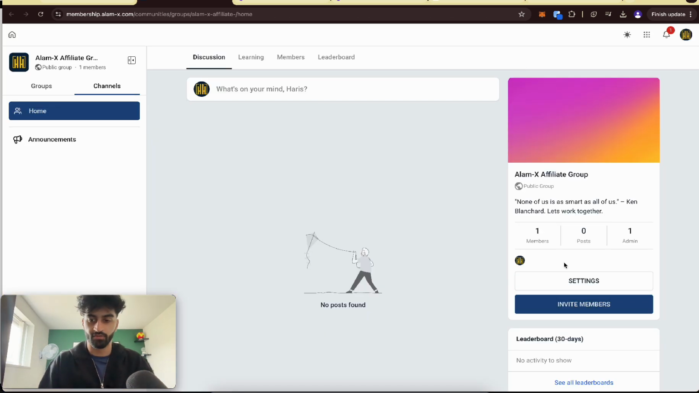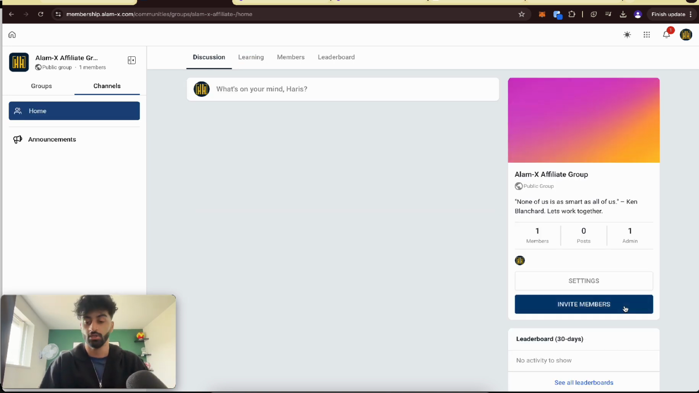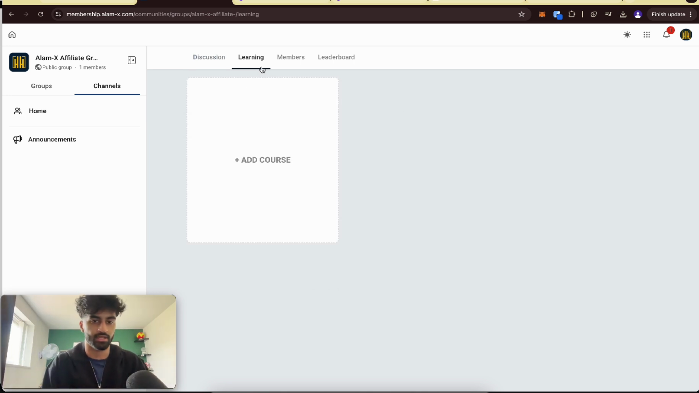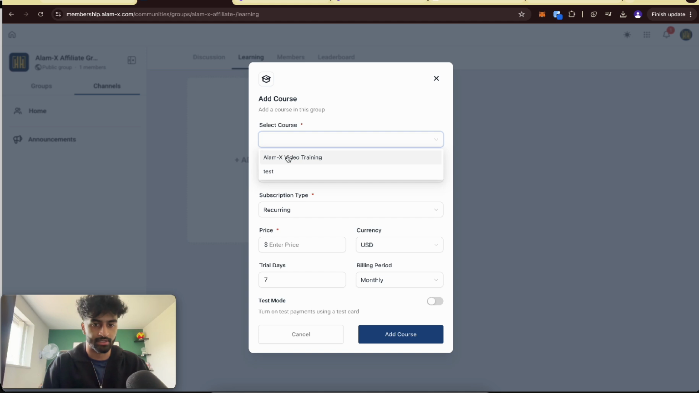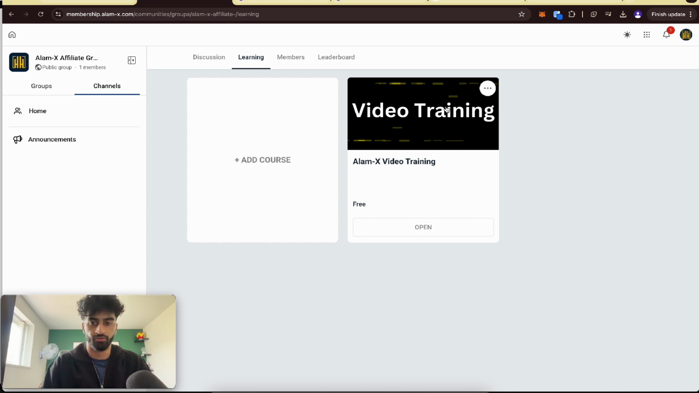Now, if it says over here login or something like that, and you don't have access and it doesn't say settings or invite members and you can't add a course in the learning section, log in or sign up to this group with the same email you use for Highlevel. Okay, sign in and then it'll recognize that, and then you'll have access to the settings and the learning. You can add a course. So let's add my video training subscription, make it free for whoever joins. You can have access. So the free video training's there for anyone to access.